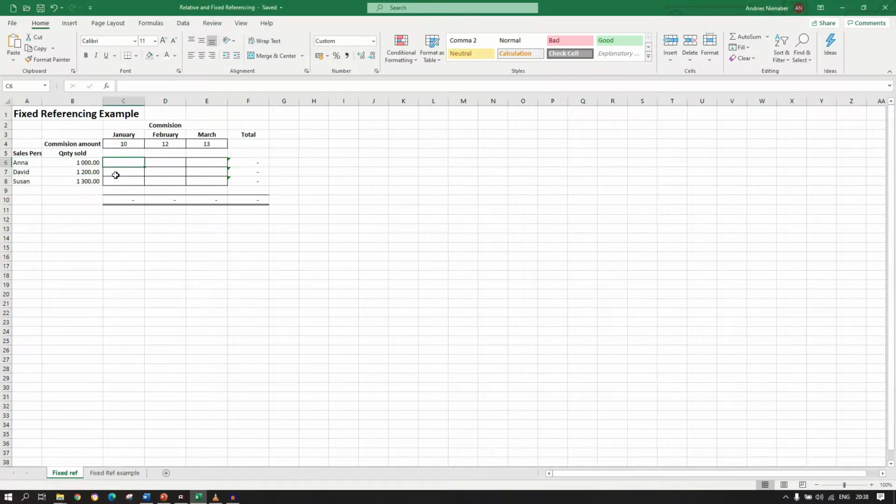Let's look at relative and fixed referencing. Please make sure to open up the file or download the file first from the resources section, and then open up the file called relative and fixed referencing. In the first example, we're going to look at relative, and then we're going to look at fixed referencing as well.